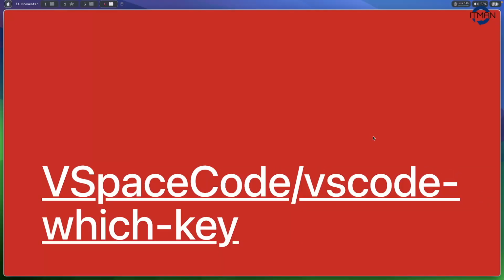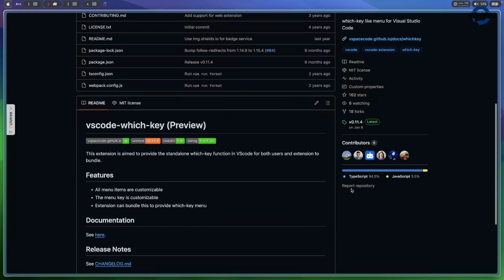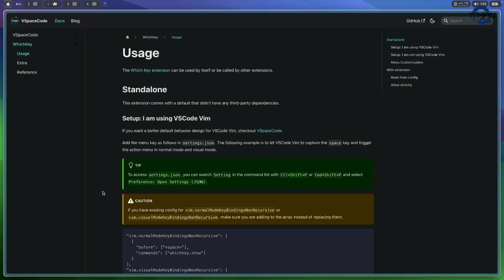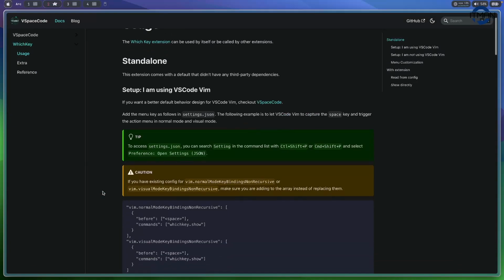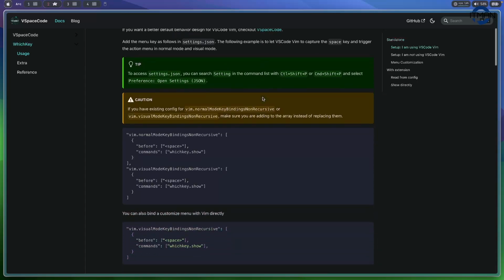Next, I'm going to show you an extension that gives a similar experience, with similar uses. It's called vscode-which-key, and this extension has been quite stable for me when I tried it. They have documentation, and there are two options to install it. The first one, if you have VSCode Vim, you can copy the binding, or you can use the one that bundles them all together, VSCode Vim and VSCode Which Key, called VSpaceCode, and this is a setting.